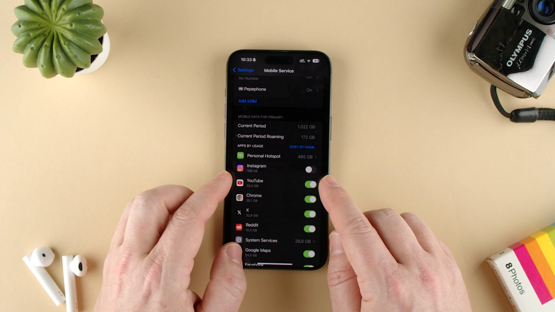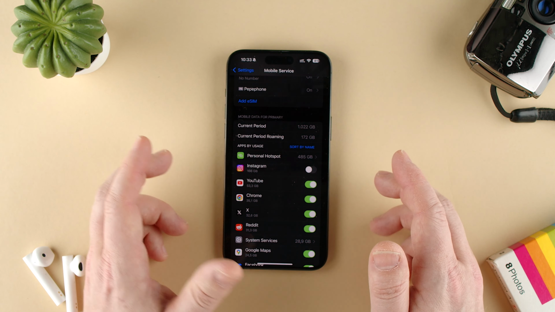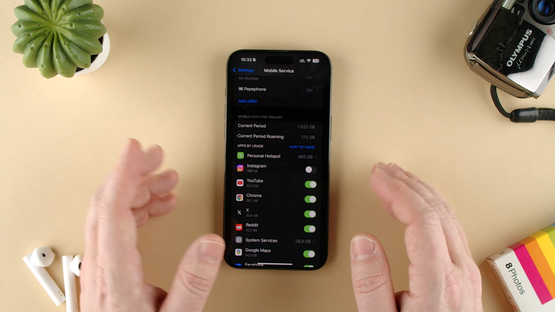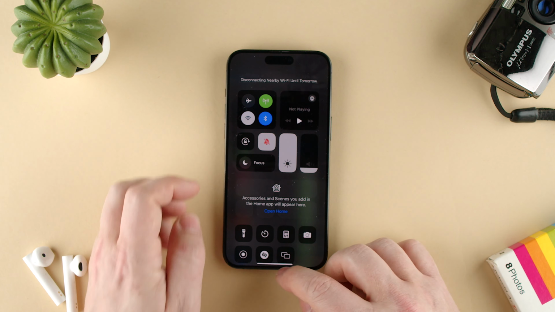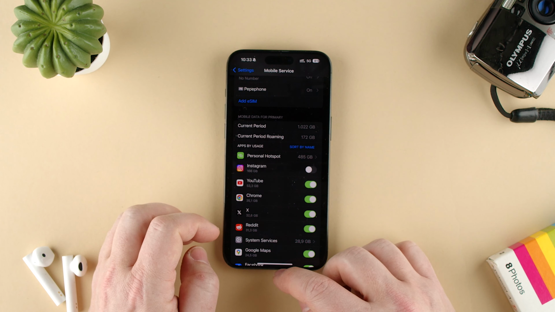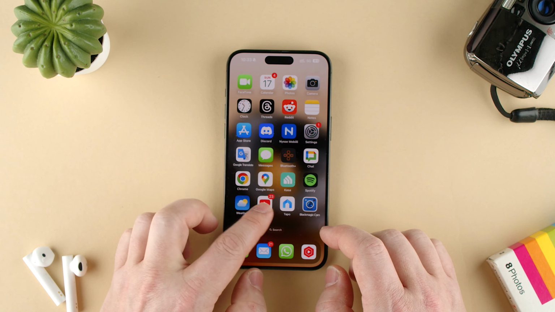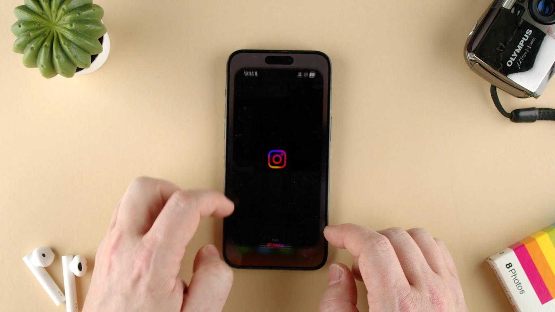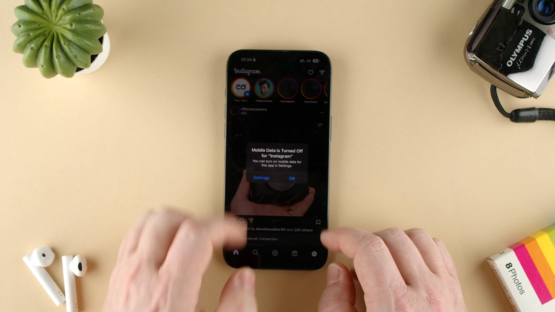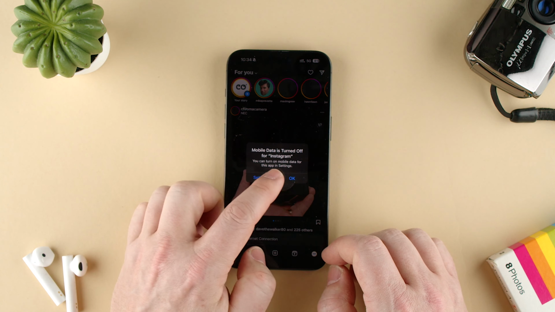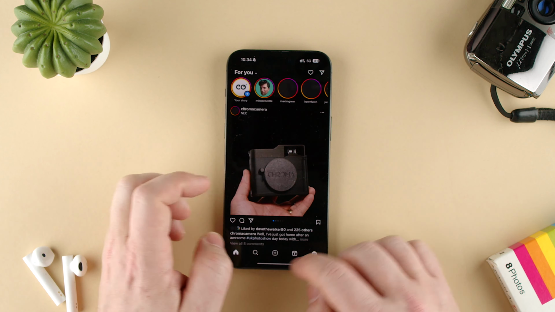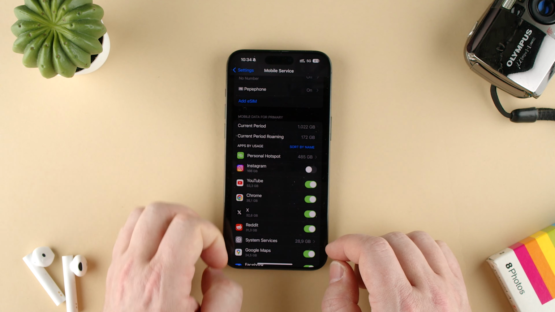This will probably also work if you are in the same country you're in. So basically imagine I'm here, I turn off Wi-Fi, and now I want to use Instagram. It should not let me use it. Let's go to Instagram. You see, mobile data is turned off. So you can change the mobile data for Instagram on your phone.